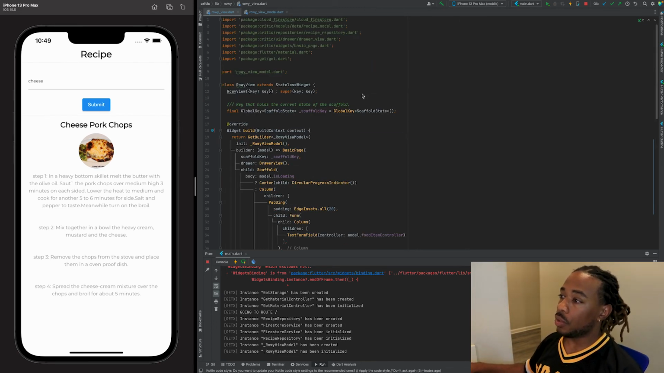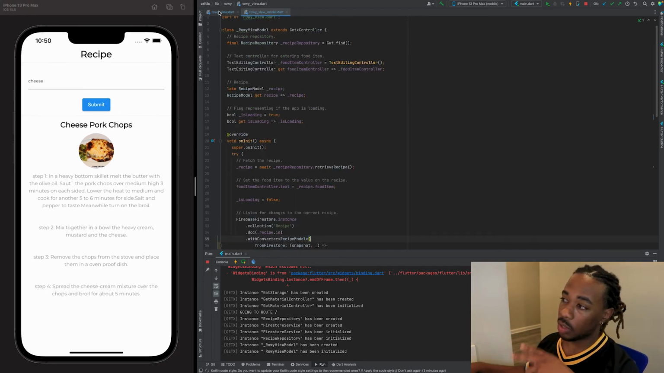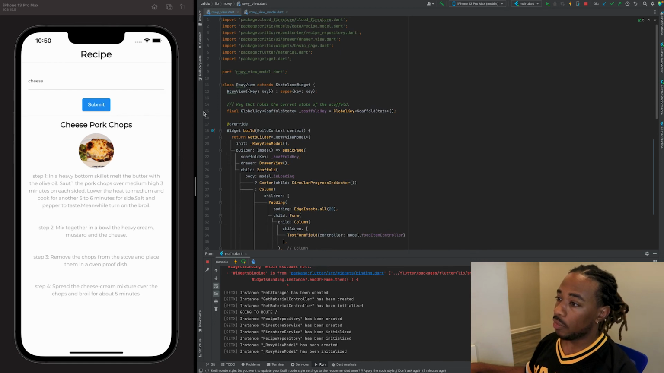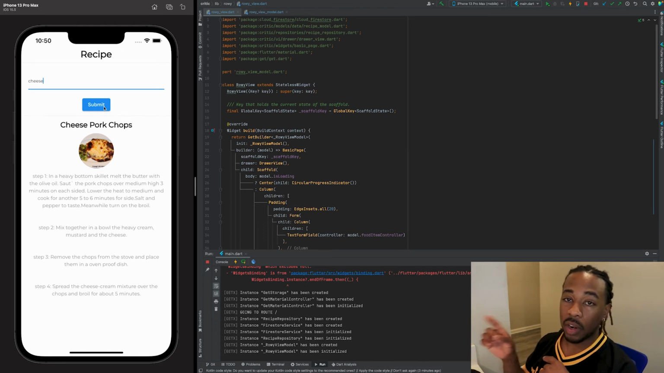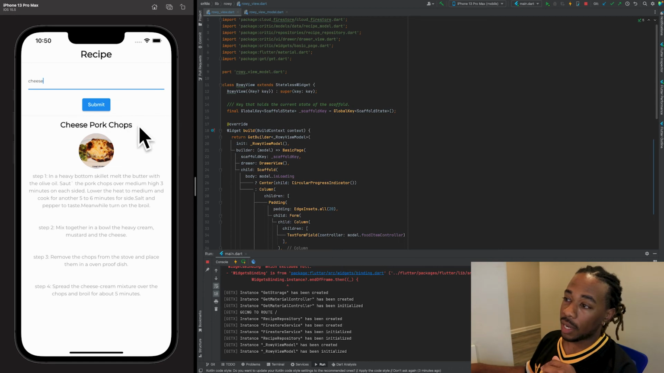So I use GetX for my state management. So basically we have the view, which is what you see on the screen, and then the view model, which handles all the controls. So in the view, we just have a text field up top where we enter the food item, the submit button to fire off that change of the text. And then we have the title right here, which is the title of the recipe that's brought back, the picture of the recipe, and then the instructions for that recipe, all right?